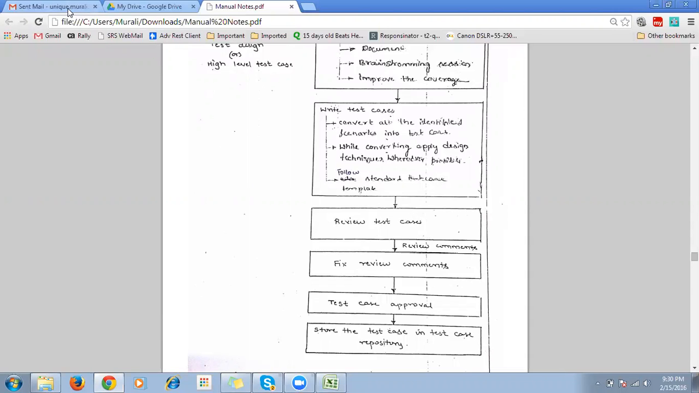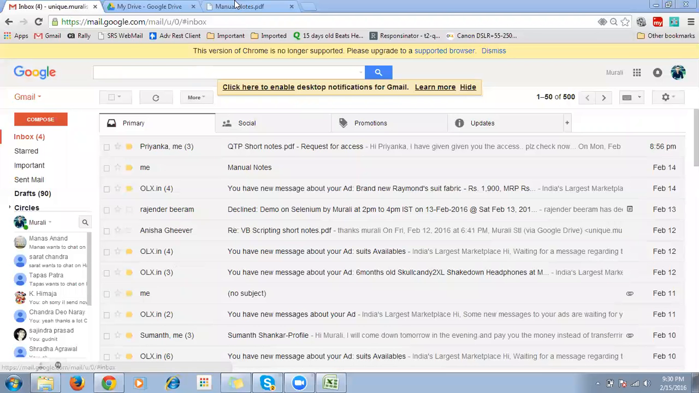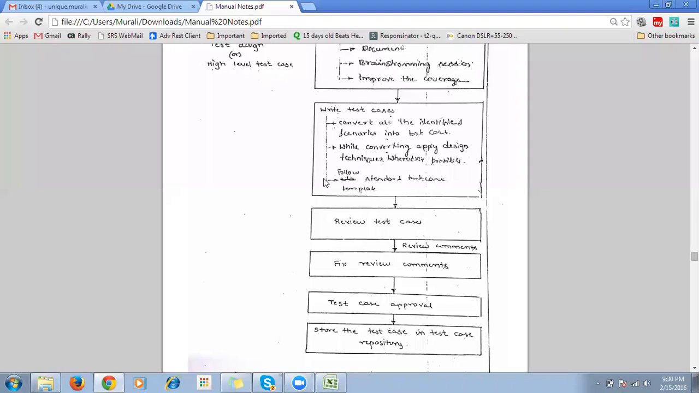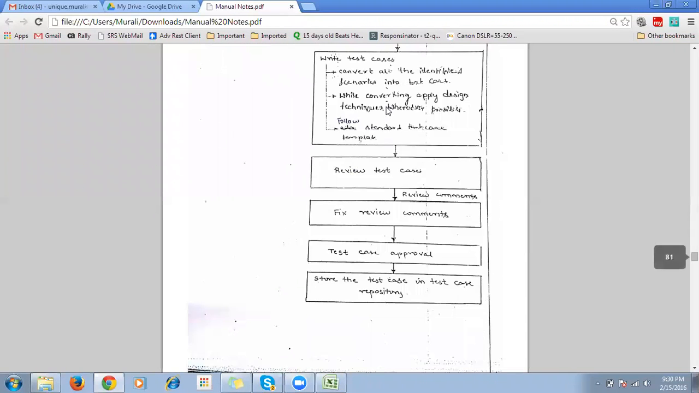We need to follow that only. That is also very important over there. We need to follow the standard test case template. Then now you have written your test cases. How can we make sure that what you have written is perfect or not?